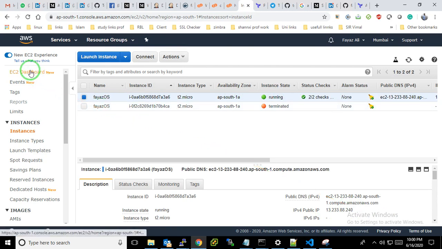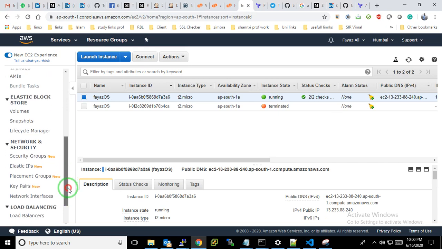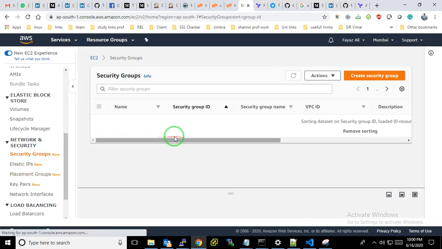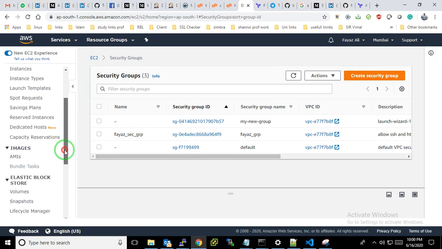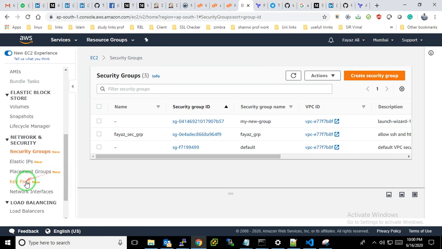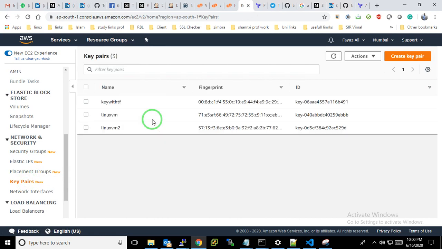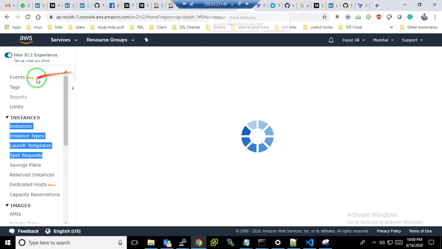Then let's check the key pairs. So there is the security group. My security group, Fayaz SC group, has come up here automatically. I didn't go creating these things manually. So for the key pairs, my key pair name is key with TF. It's all automatically downloaded in my local machine as well.